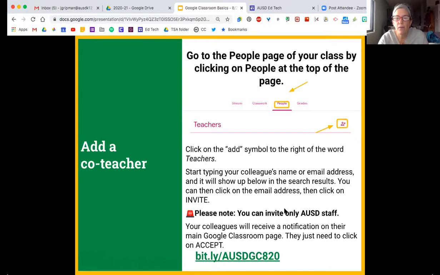And then I think I just went through this. This is all the things I just said about adding a co-teacher. So there is a slide about that. Also down here, please note, you can only invite AUSD staff. I'm not sure why you'd want to invite somebody else, but you can't invite people outside of AUSD.